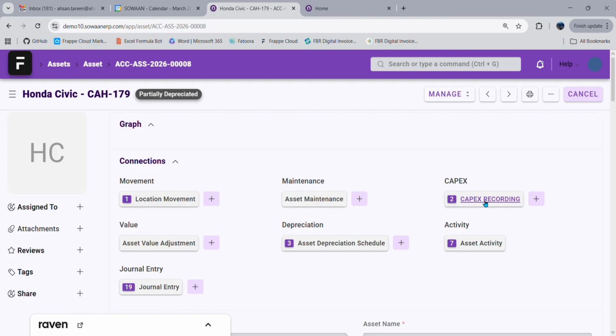So this is how you can work with the capital expenditures within the asset module.